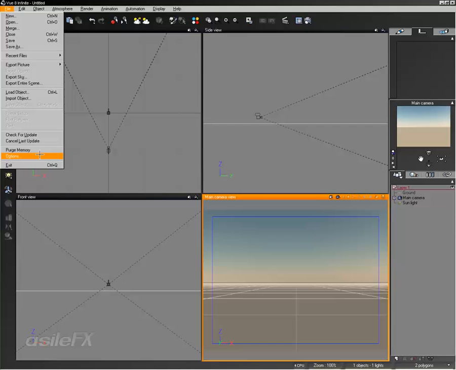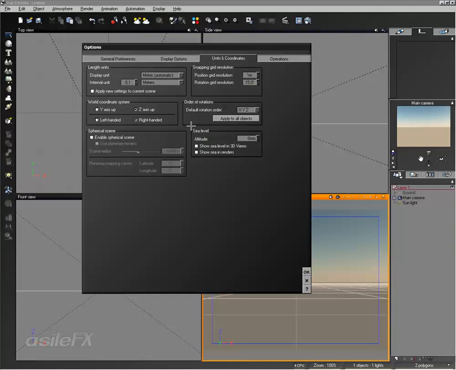So to enable this, we're going to go to File and Options, and under Units and Coordinates, we can enable Spherical Scene. What I also want to do is change my internal unit to 1 meter. Since we're going to be working with a larger scene, overall, internal unit of 1 meter seems to work out pretty well. Although we will take a look at some of the other ways to modify this.